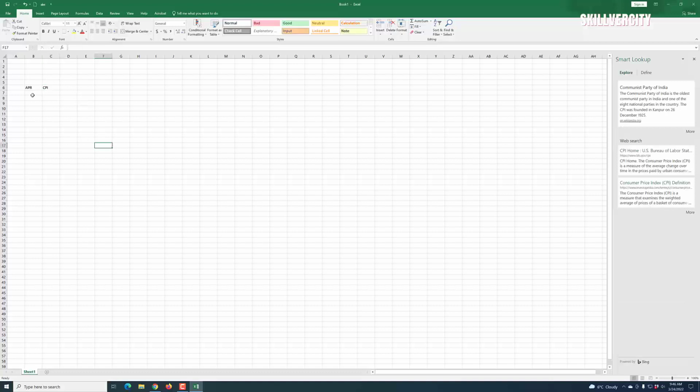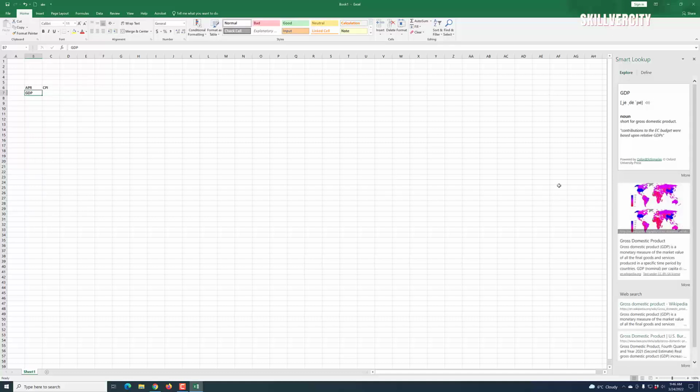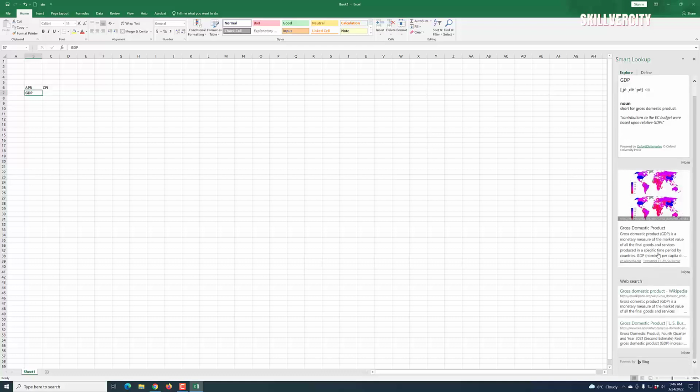Let's try one more. Something simpler this time. GDP. Okay, what does this stand for? Smart Lookup. GDP stands for Gross Domestic Product. There's no mistake in this. All the search results that we have indicate that. Okay, so we'll be searching for acronyms.